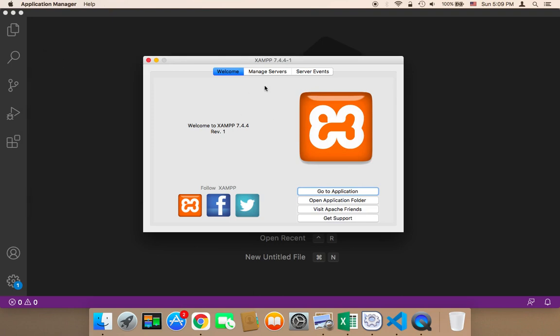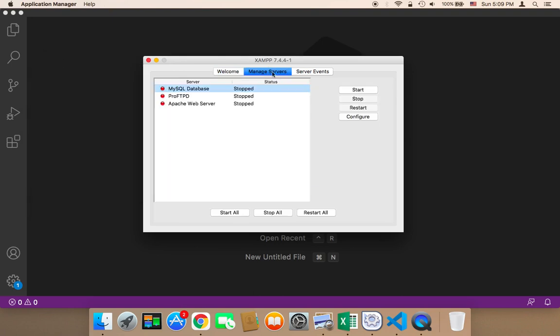So once you open it, you need to run both the servers. You need to click Manage Servers, and then you need to run the Apache web server and the MySQL. So you need to select the Apache web server and then click on Start, and this is gonna take like 10 seconds to start working. And here it says running. Once it's running, you need to select the MySQL database and then click on Start. This is also going to take like 10 seconds or so. As you can see now, it says running.